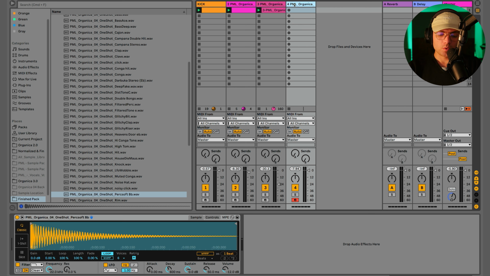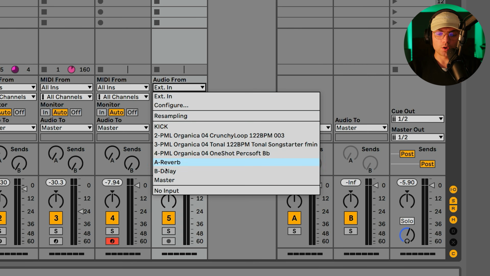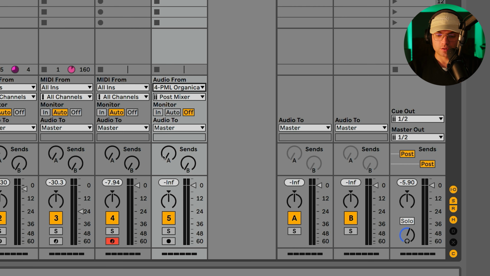All right, so this time I would also recommend you to create another resampling audio channel. Here we'll choose audio from for Organica One Shot, the channel we just created. Also hit record, so both have to be record enabled, so you can also receive the MIDI right here. And now we're just going to record a couple of kind of random jams.